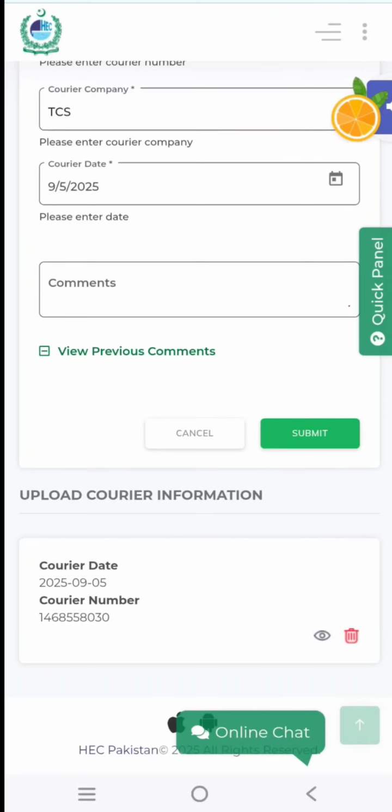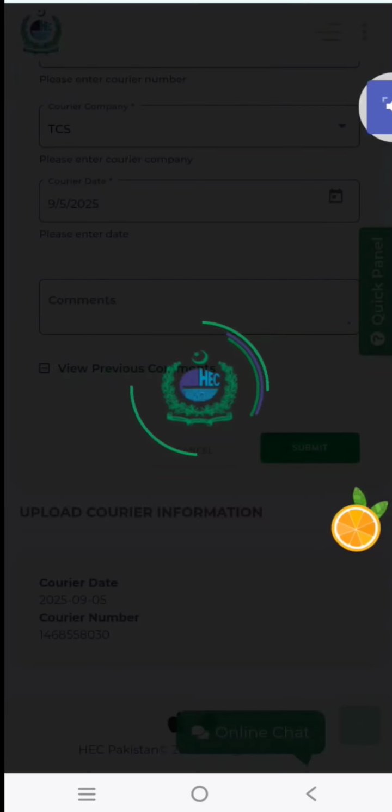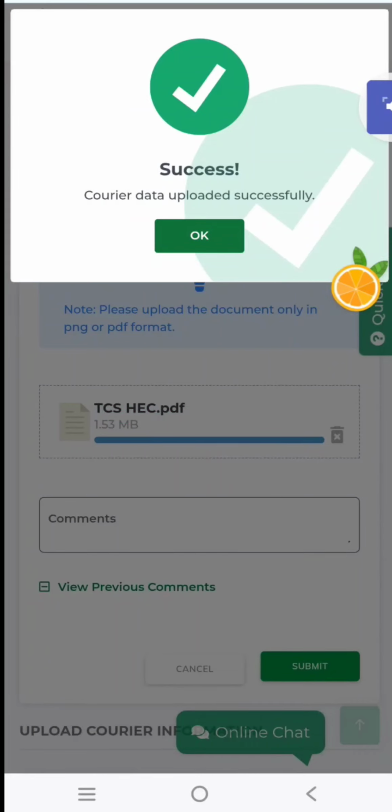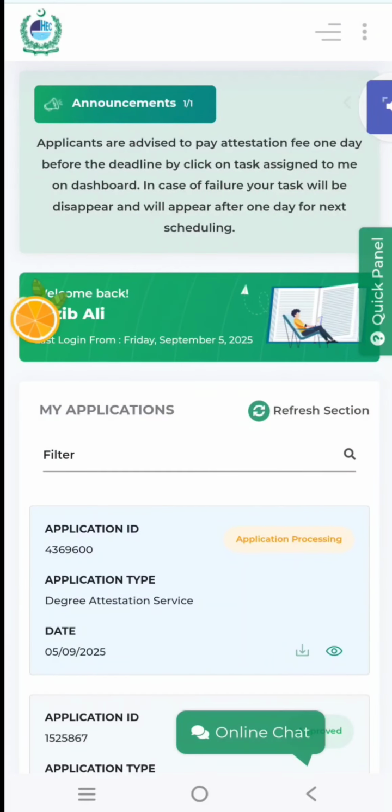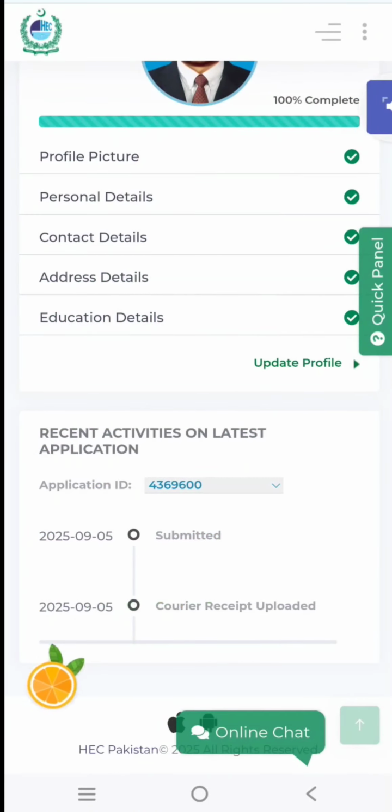Just upload the slip and it will be automatically verified. Just click on submit and you can check successfully. Yes, you can see that here all the details are available, and you can also check the status of applications. It is available here. Thanks for watching.